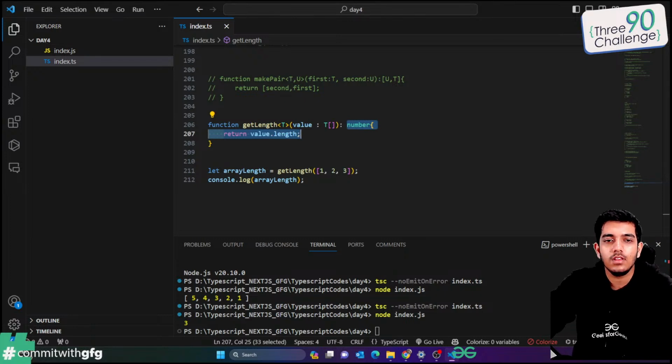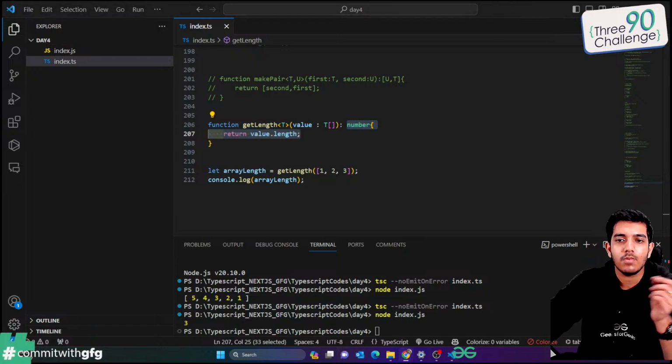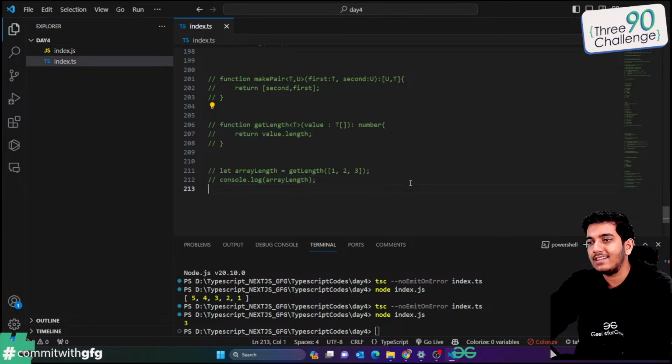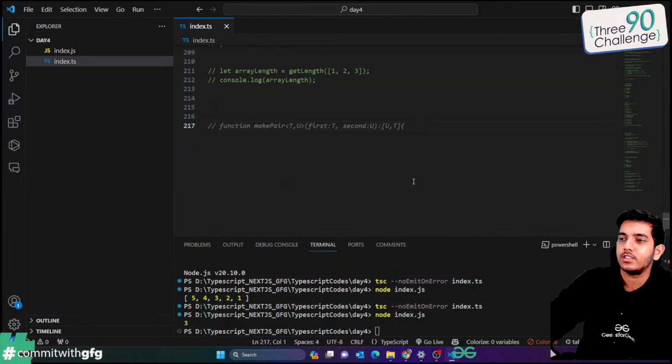Now we can also use generics in OOP. We are going to use this in the upcoming videos, but let me give you a short example of how you can use generics in classes. For that, you define your JavaScript class. This is going to be complicated, but still let me tell you.